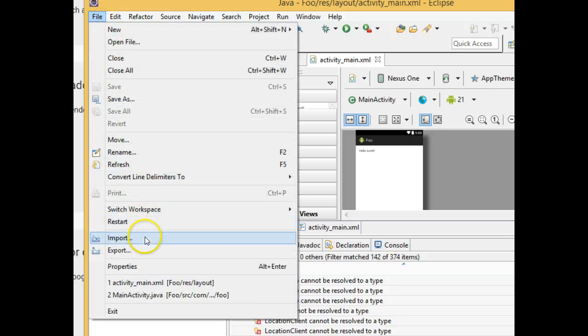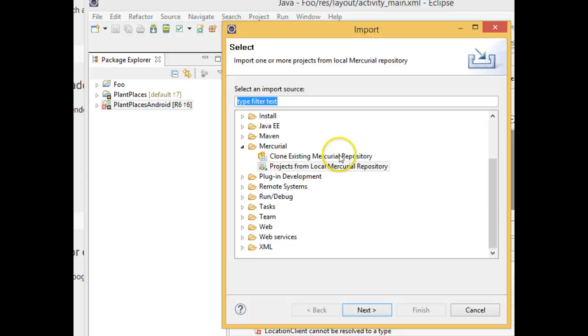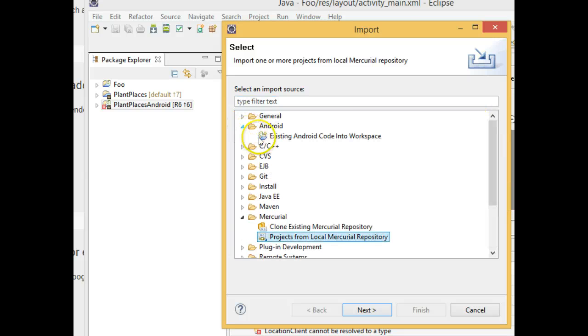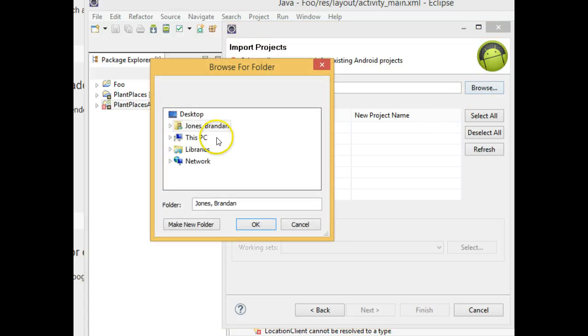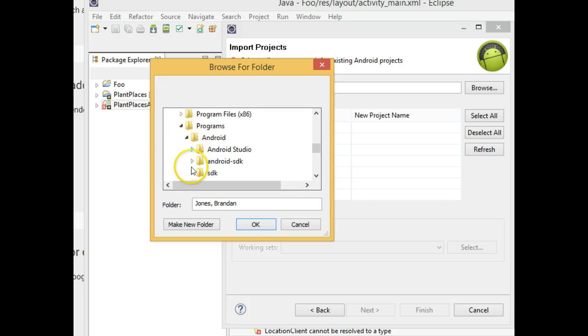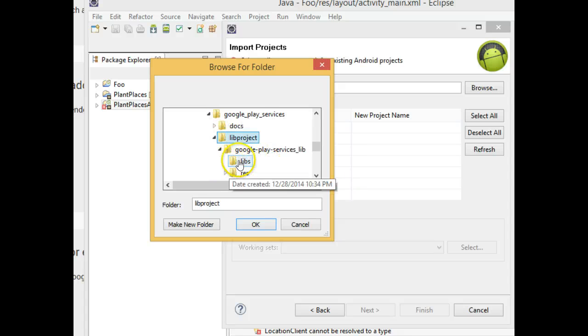I'm going to choose File, and I'm going to choose Import, and I'm going to say Android, Existing Code into Workspace, Next, Browse, and from here I'm going to say My Computer again, and C, and I'm going to go to Programs, where I have my Android SDK. I'm going to choose SDK, Extras, and let's see if we have more luck now. Google. Now take a look here. Google Play Services. Sure enough, there it is. Lib Project and Google Play Services Lib.